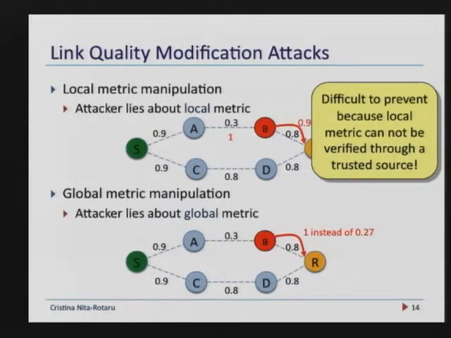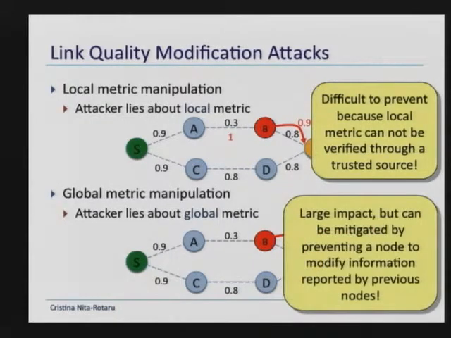Now, this same node B can also try to lie about what other nodes said. When he is trying to lie about what A said, about its link quality with respect to S, or that type of thing, I can prevent that. Why? For example, just think about digital signatures or encryption. Of course, those will not be scalable, but I'm giving an example of why you can prevent those types of attacks, because you can prevent malicious nodes from modifying information that comes from other nodes.